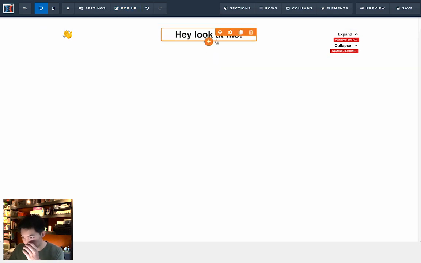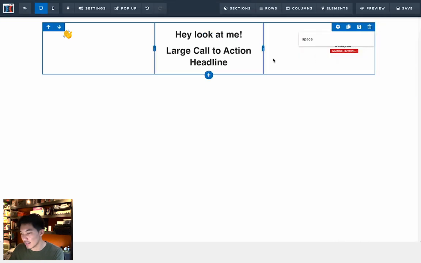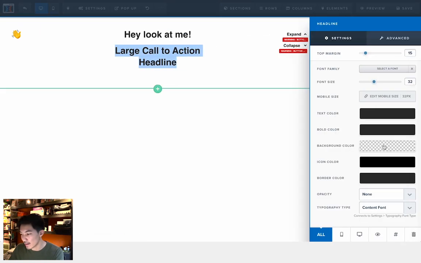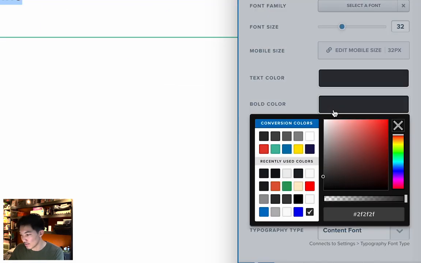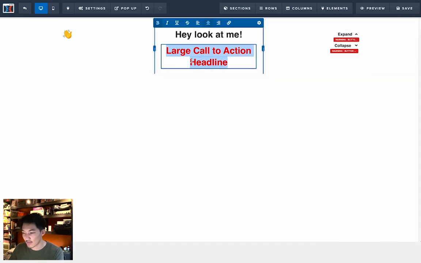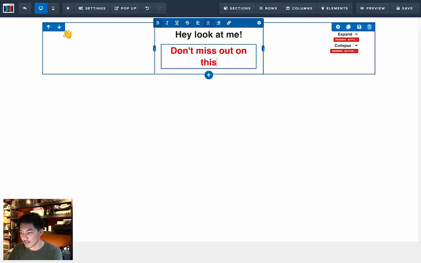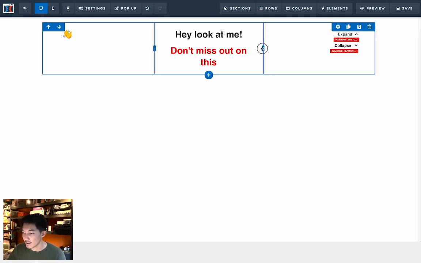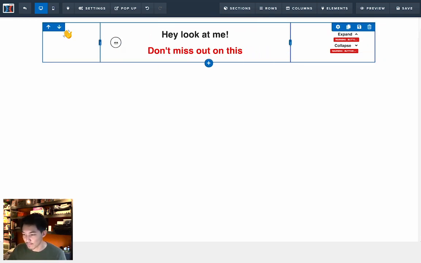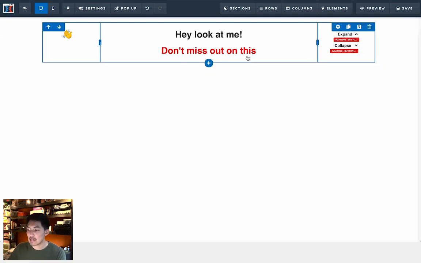So inside the same box, I want to put in another headline, and I'm going to make this red. So I'm going to colors. Don't miss out on this. I can go ahead and expand this here. Cool. And on expand, the other thing I want to show is the deal itself.